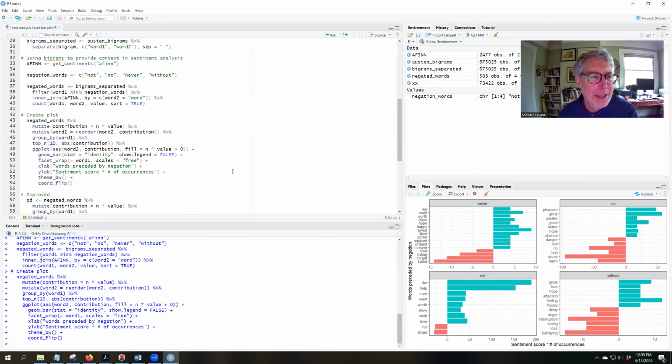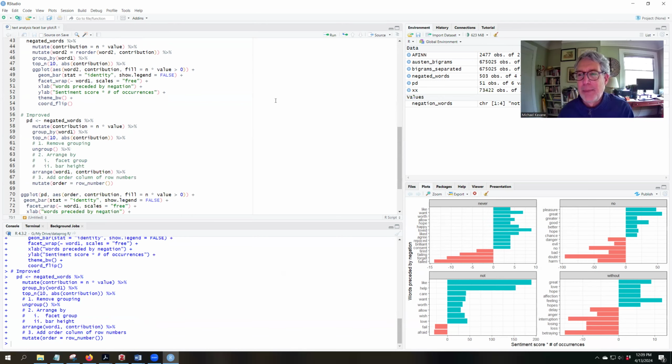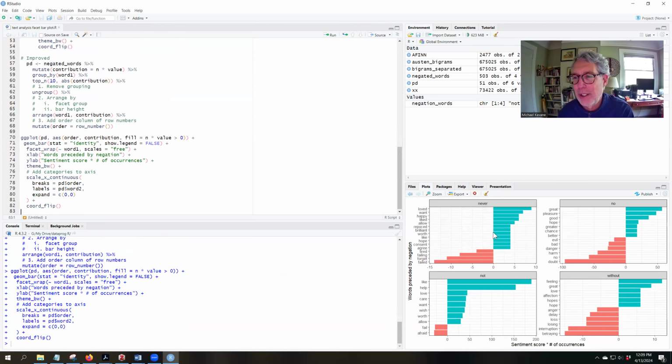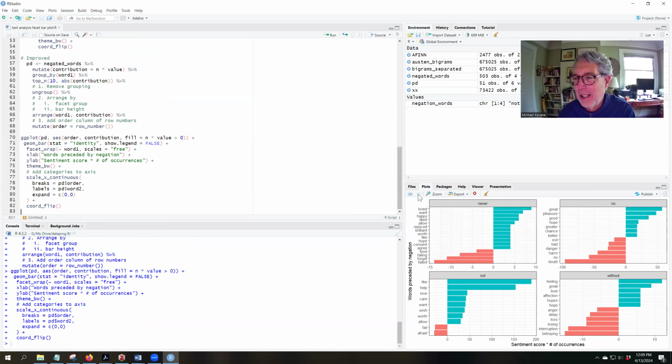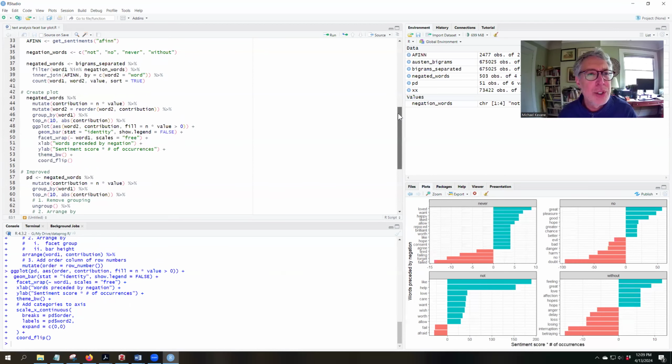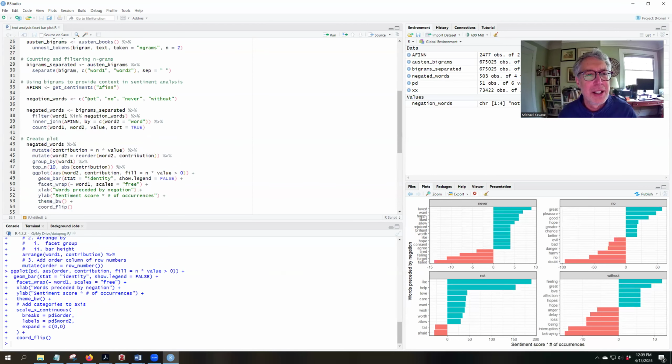We can order the bars. So this next set of commands is just ordering the bars. You can see back here, the bars weren't in order of height, and now they're ordered by height. So that's all. It's a very short script. We could choose any words we want to see what comes after them.